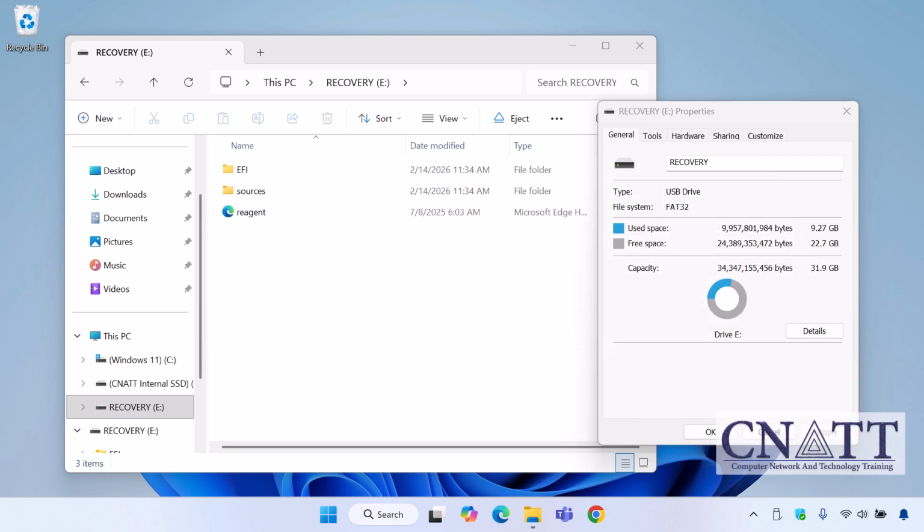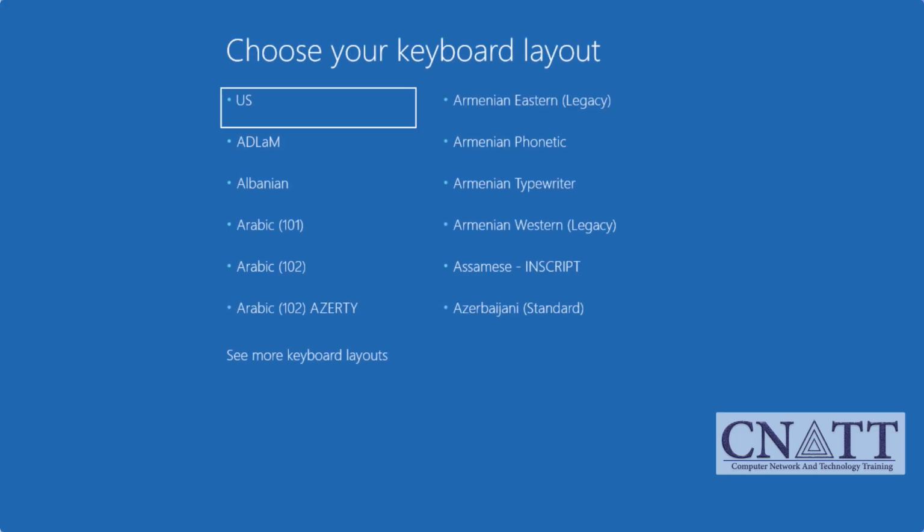Before we get started, let's briefly explain what a recovery drive is. A Windows recovery drive is a USB device that contains a copy of your Windows recovery environment. If Windows runs into a serious problem, you can boot from this drive to access troubleshooting and recovery tools.